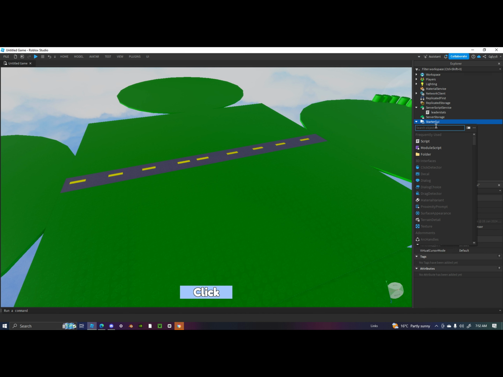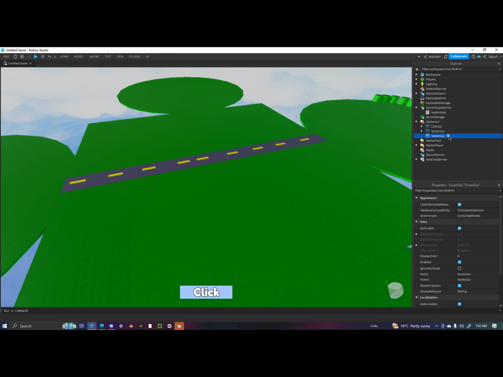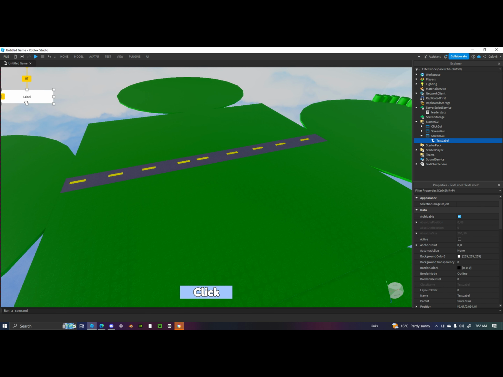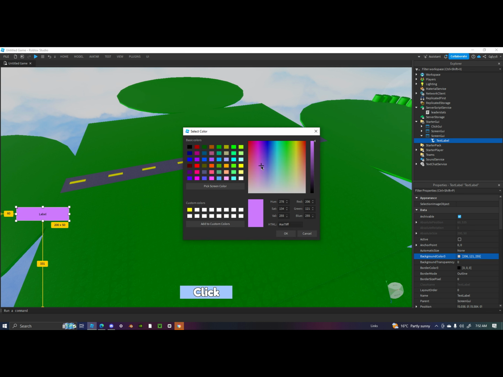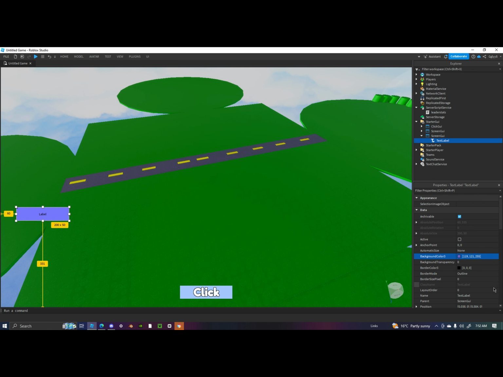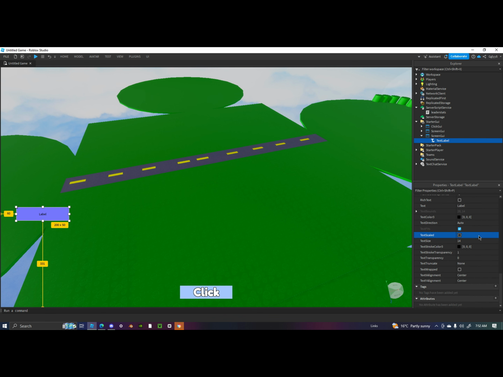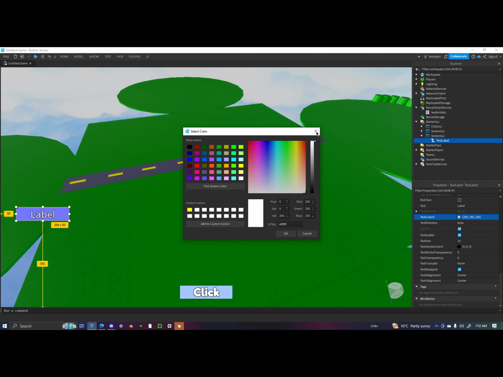I'm going to be showing you how to make a clicking simulator part 3. So first you want to add a screen GUI and add a text label. You don't need to name the text label anything, but for this tutorial I'll just be keeping it as the text label because it's going to show differently once we head into the game. I'll just customize it.